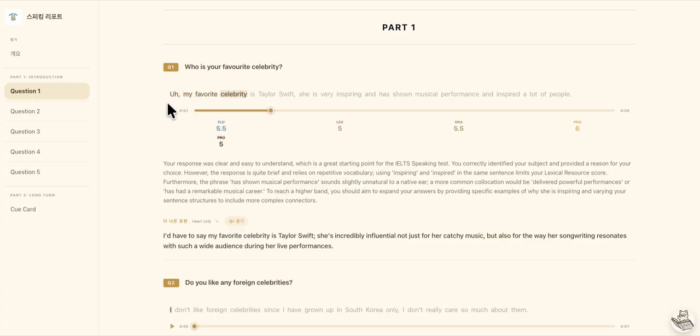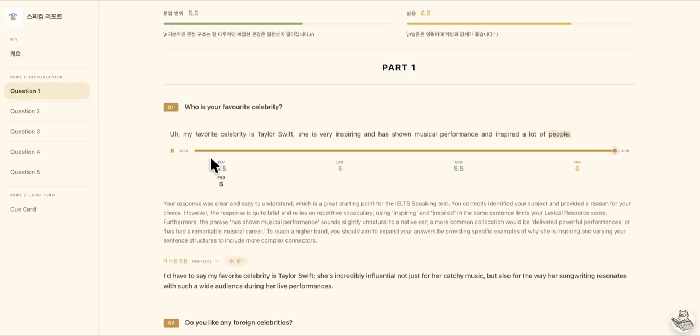My favorite celebrity is Taylor Swift. She is very inspiring and has shown musical performance and inspired a lot of people.